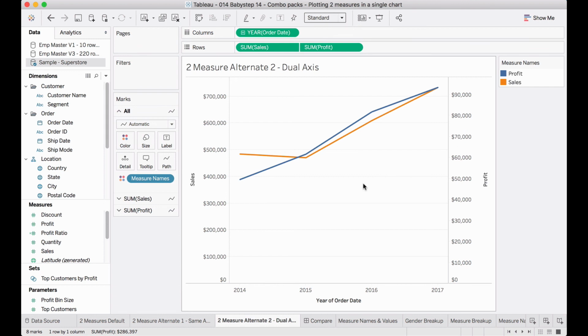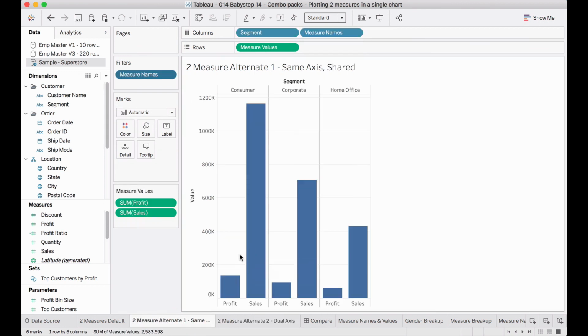In the next video, let's come back to this original thing, side by side bar, side by side circle, and how to do that.